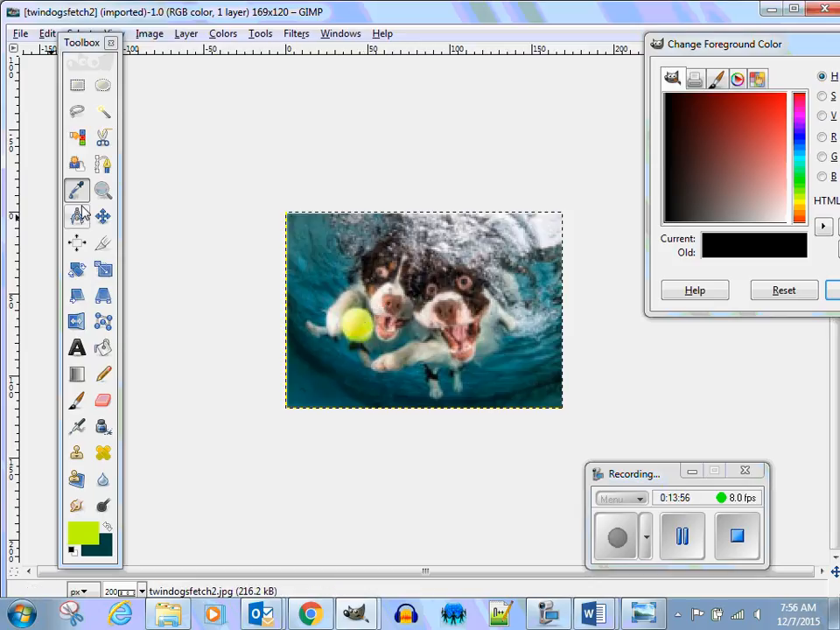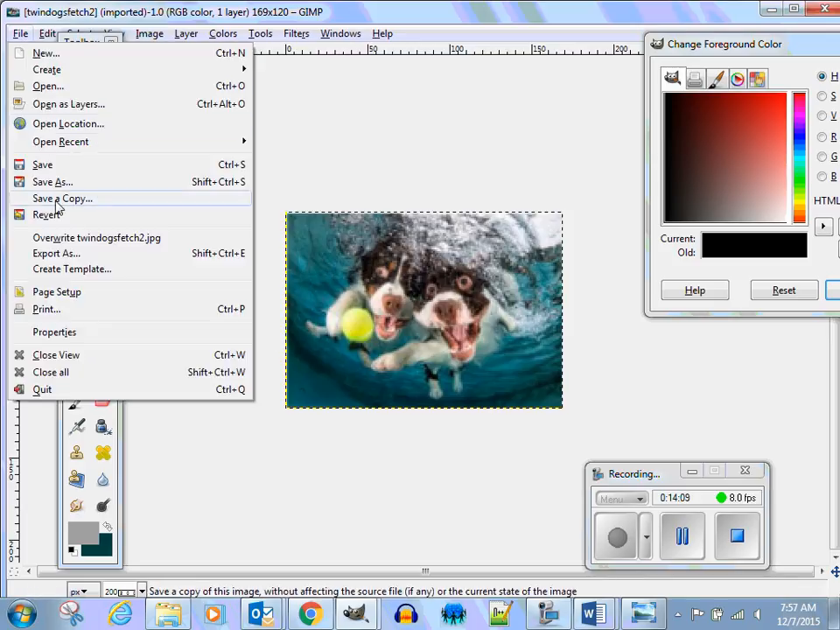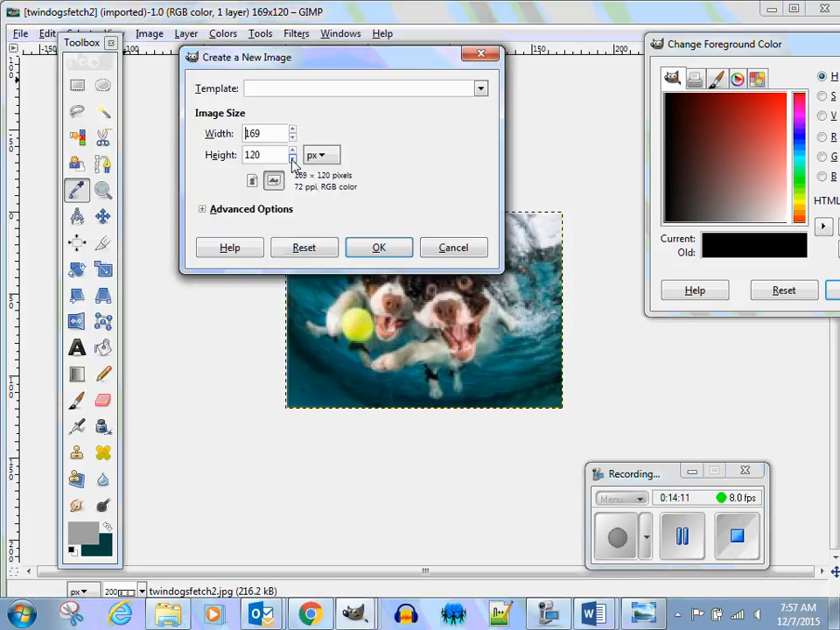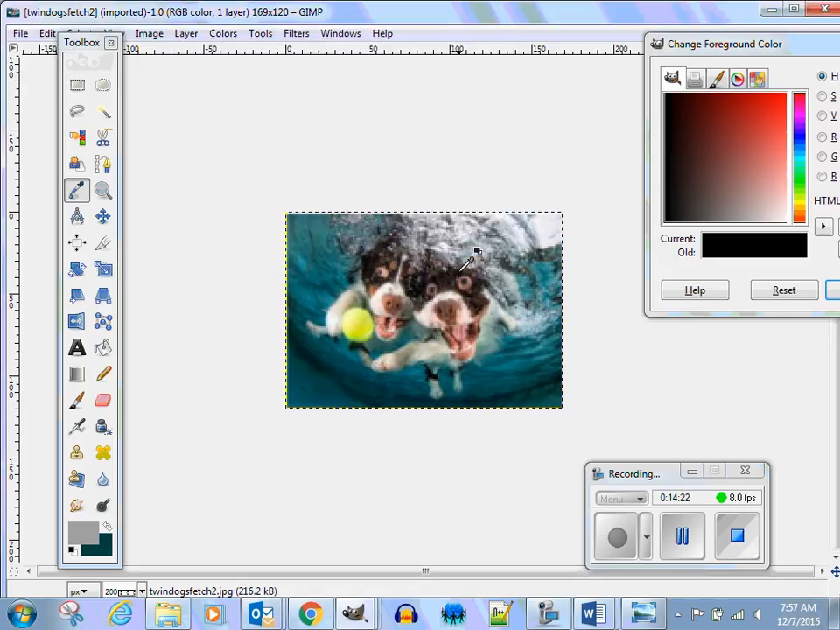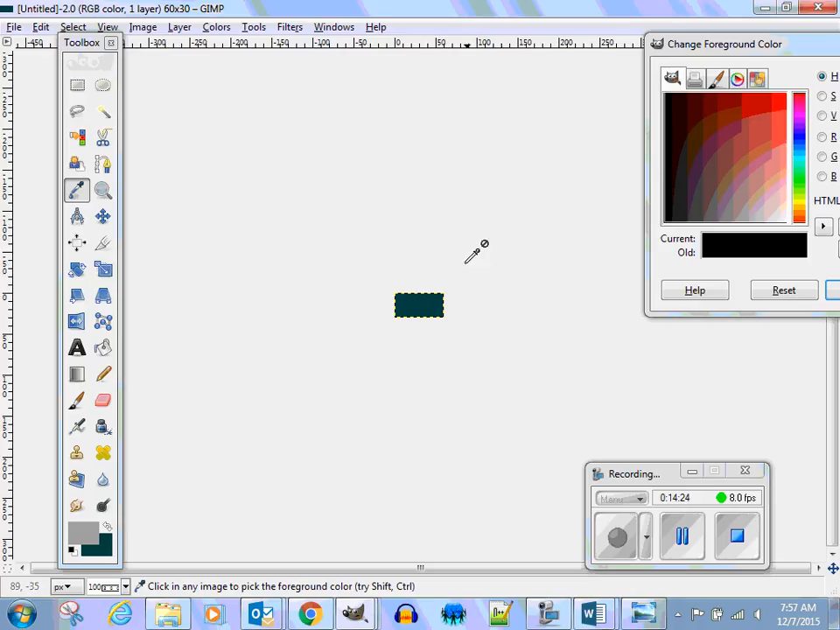So you take your color picker. Maybe you want the brown. You go pick on the brown. Okay? There's a gray. All right? I kind of like that gray. Okay? So now what we'll do is I'll just go File, New, and I should know the size of my button, right? What did we make the size of our button? We made it 60 by 30. Okay? So that is my button.